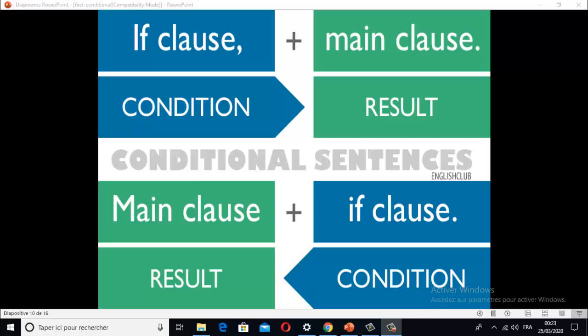This is a very important point. In conditional sentences, we have two clauses: the if clause and the main clause. Remember that the if clause is the condition and the main clause is the result or the consequence. And we can change the order of the two clauses, but still the meaning is the same, with the only difference that in the first example we have a comma between the clauses, but in the second example we don't have a comma between both clauses.